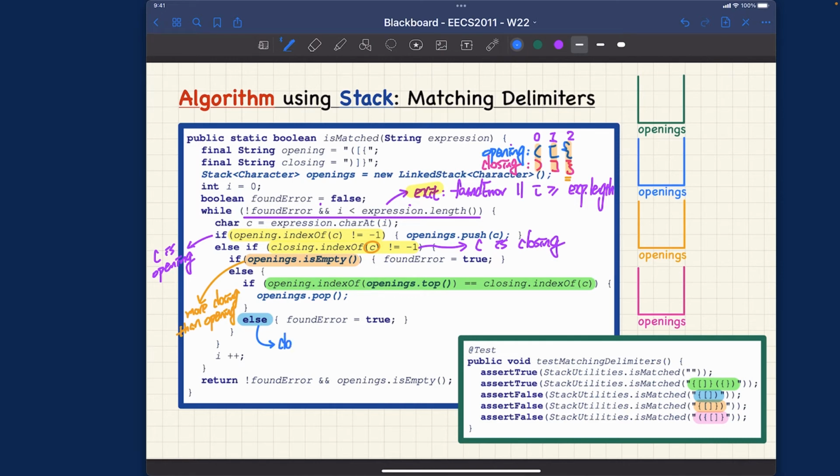Closing not matching opening. So far, we got one matching case and two error cases, right? And we got one more error case.